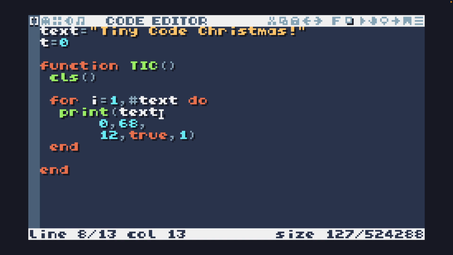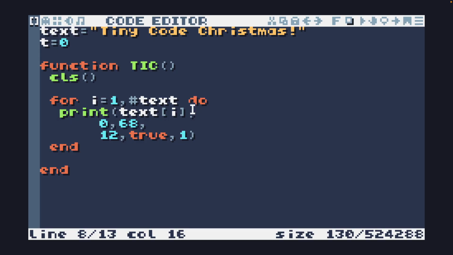So now we have to take a look at how we can print the individual letter. So it might be tempting to think that we can index it as an array, and unfortunately that will just give us nil.